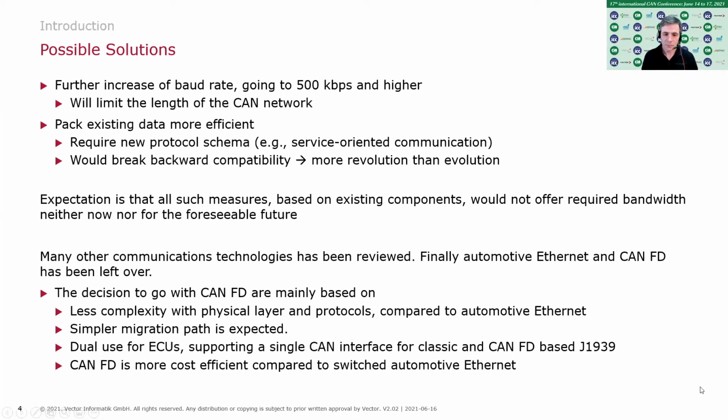And then finally, discussing this in detail, it turned out that at the end of the day, the committee really came to the conclusion that we expect that all these measures that we discussed based on existing components, so staying with classic CAN, staying with our protocols and only tweak them a little bit, will not give us the necessary increase of bandwidth in the foreseeable future. So therefore, this is considered not to be an option, and the committee goes a different way.